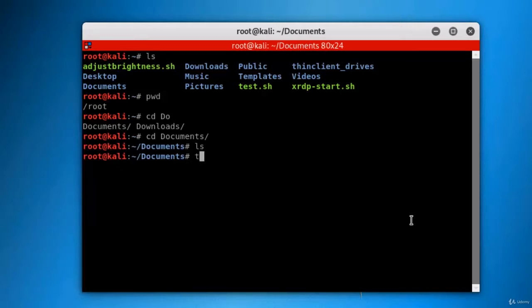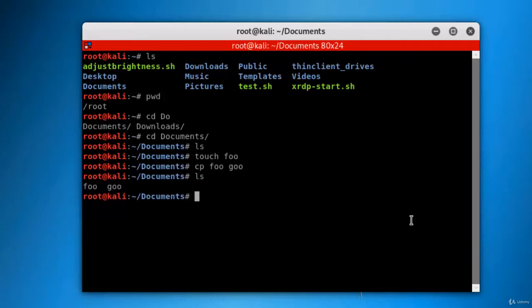You can create a file by typing touch followed by the file name, let's say foo. And to copy a file, you type cp, the source, and the target. So now you have two files in here. If you ls, you can see them both. And then to delete, you can type rm followed by the file name. ls will now show you that the file has been deleted.